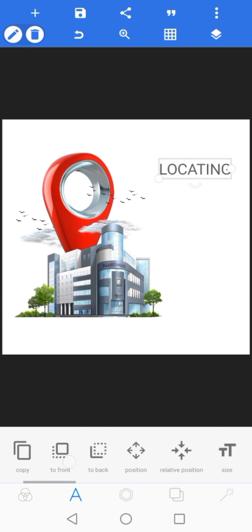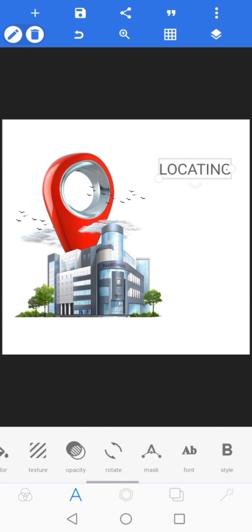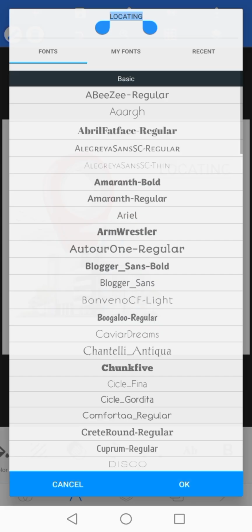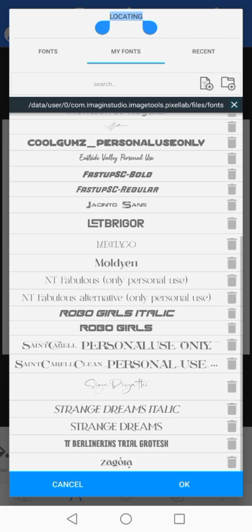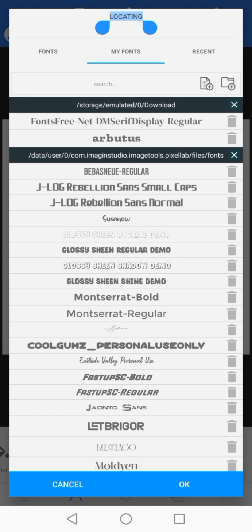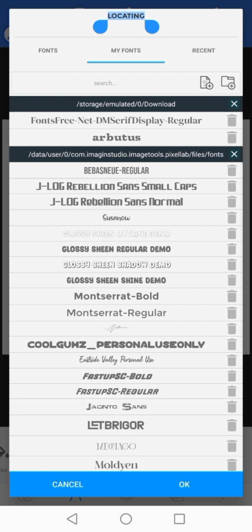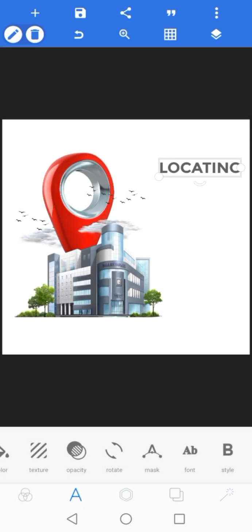Then we go to our font. We can go to our font, and I have many of my fonts already. So I will just go to my font, and what we are using is the Montserrat Bold. This is it, Montserrat Bold. So I just have to bring it in here.